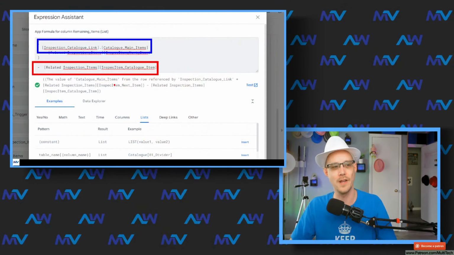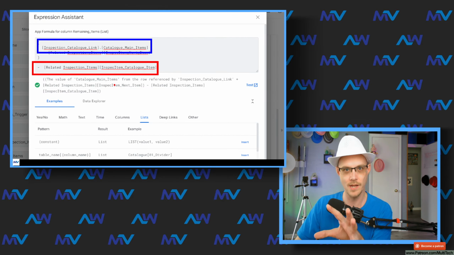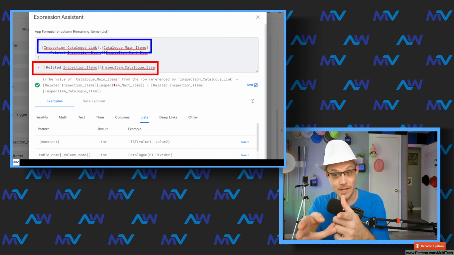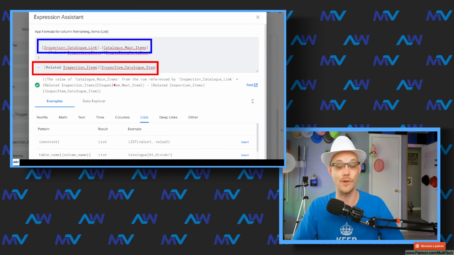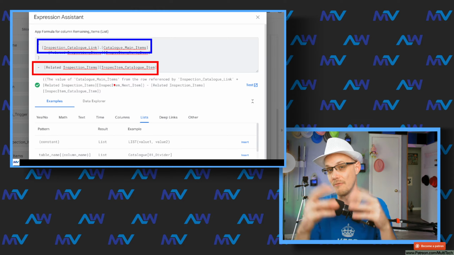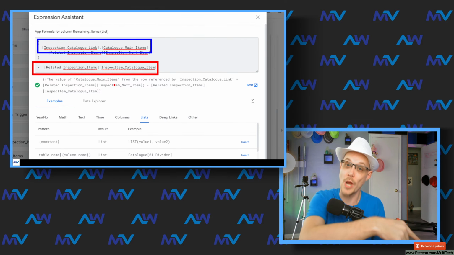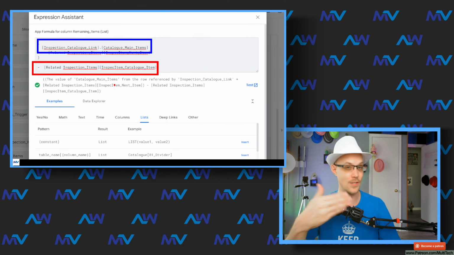The columns would be different. The formula syntax would be different. But the blue thing would be that enum list column that you have. The red thing would be basically the same thing here. It would be the extraction of the item that you did from your child records, right? And then you subtract that from your main list. That's what it's all about.